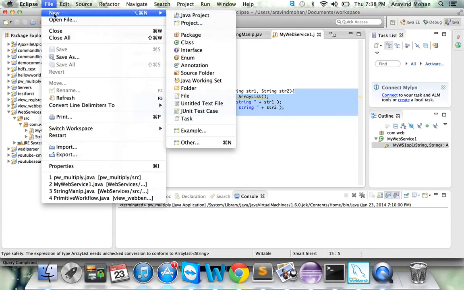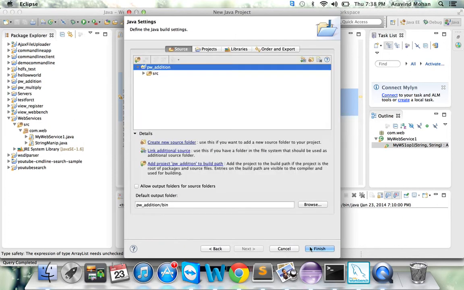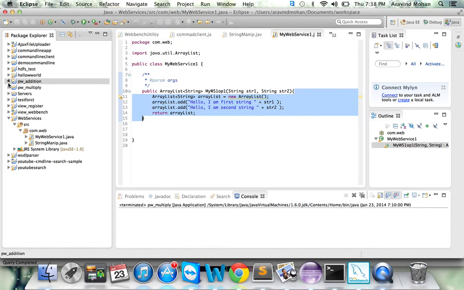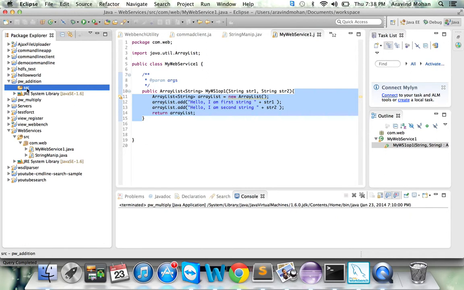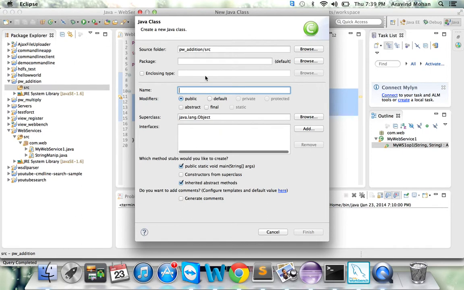First, let's go ahead and create a command line based application. I use Eclipse to create a new Java project. I'm going to name it pw_addition, which is going to add two numbers and print the output in command line. After creating the project, go ahead and create a new class, and let's name it pw_addition.